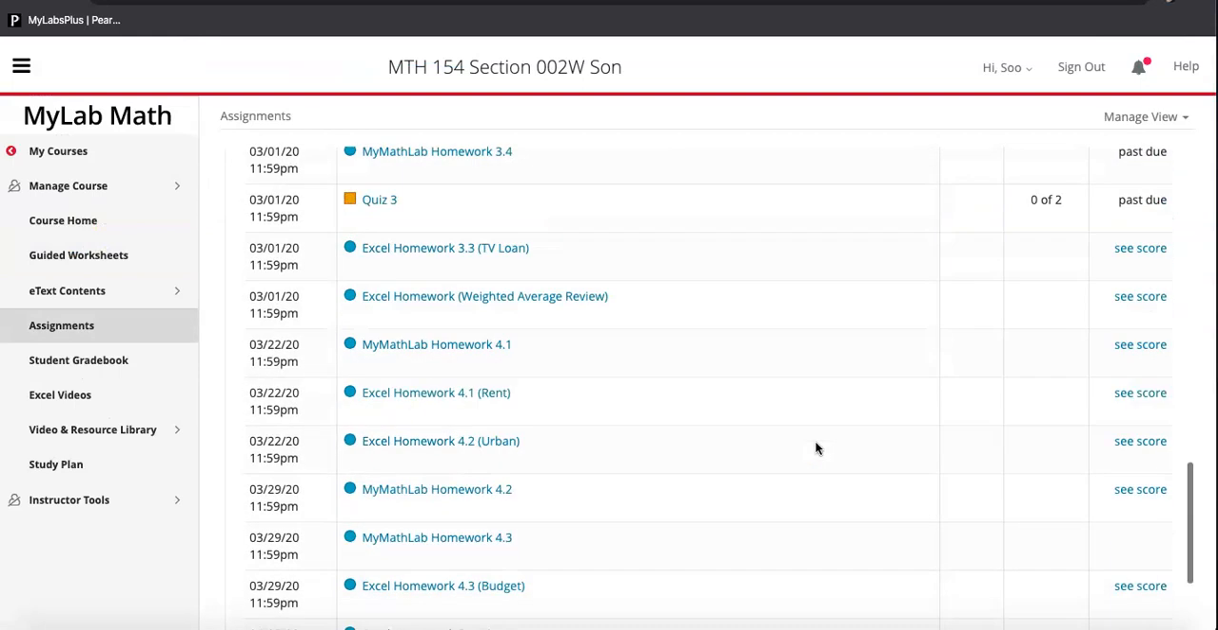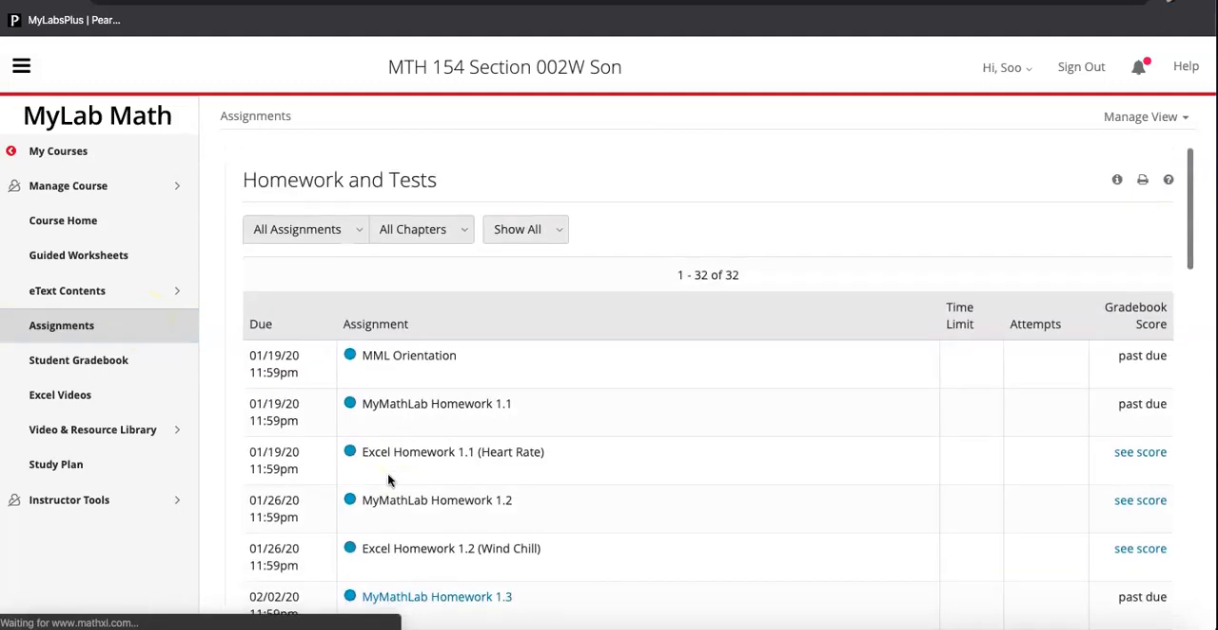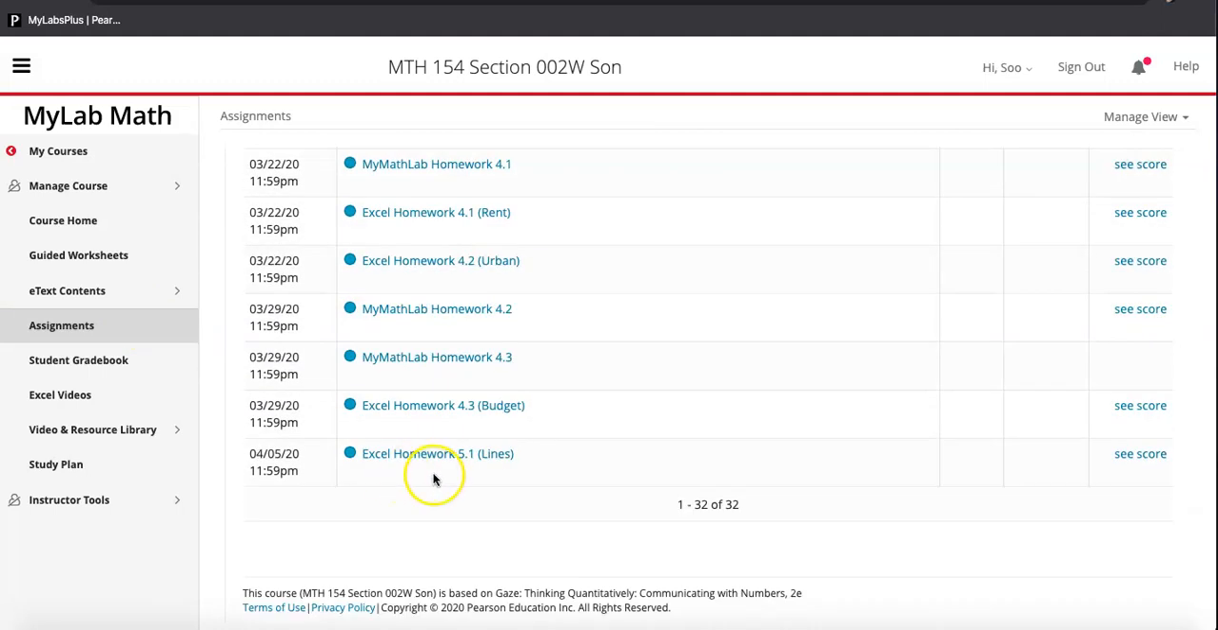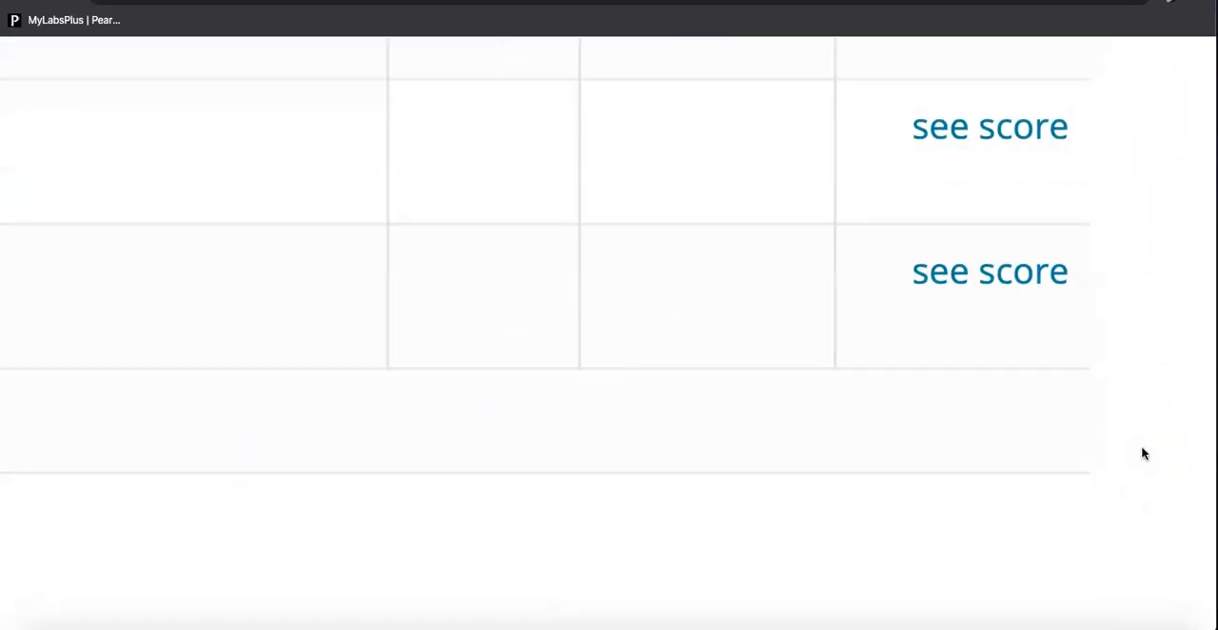Now, a couple of you emailed me last week about the grade for Excel homework 4.3 budget not showing up immediately. So I actually had to go back manually to change that. But oh, I was lucky because I see my grade right here. Let me click on this and see that it is 8 out of 8. Let's see that together, guys. All right, ready? See score. Ta-da! So that's good. So that's what you want to do.